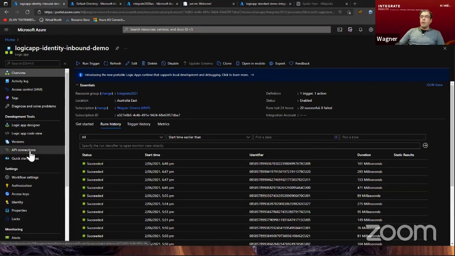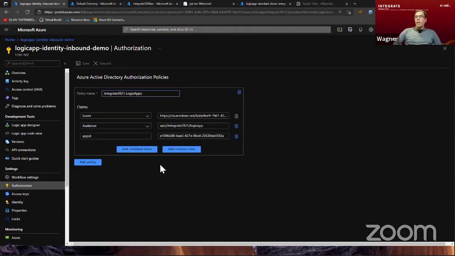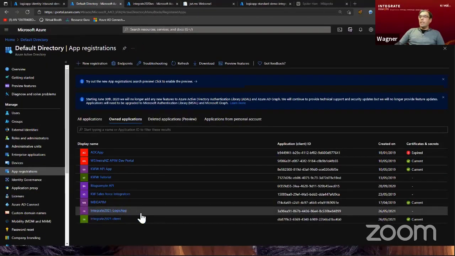What I wanted to actually show is the ability to now have authorization against a Logic App, creating an authorization policy, similar to the JWT token validation that we do sometimes against API Management. For that demo, what I did was I created an identity, an application registration called Integrate 2021 Logic App, and that is going to represent that Logic App when you're trying to authenticate. So you're going to be authenticating and requesting permission to use that application.